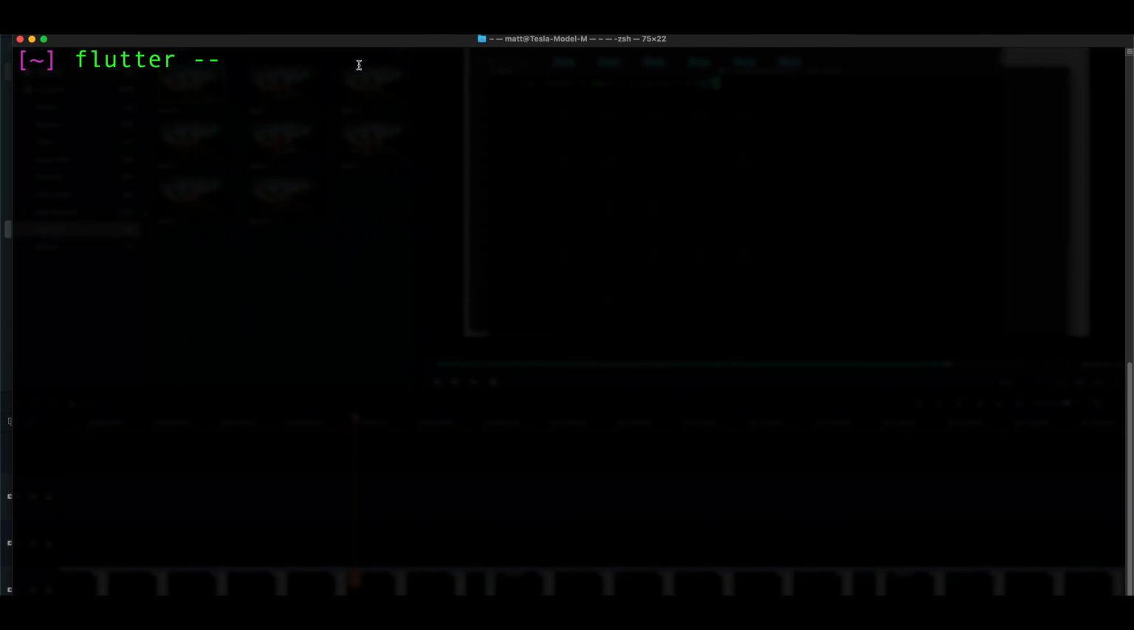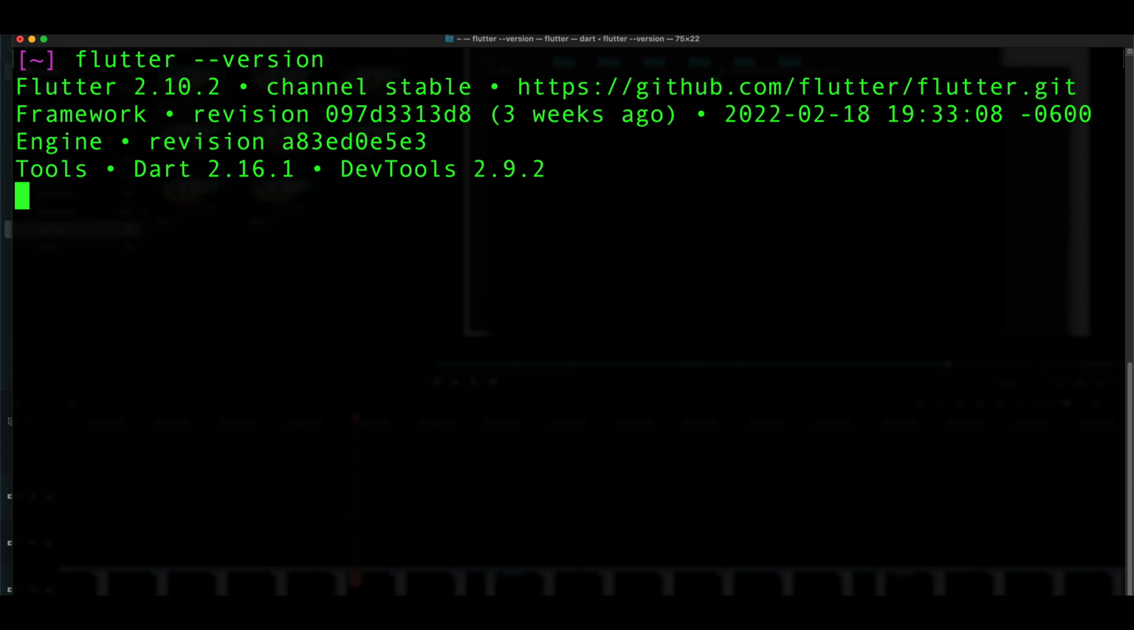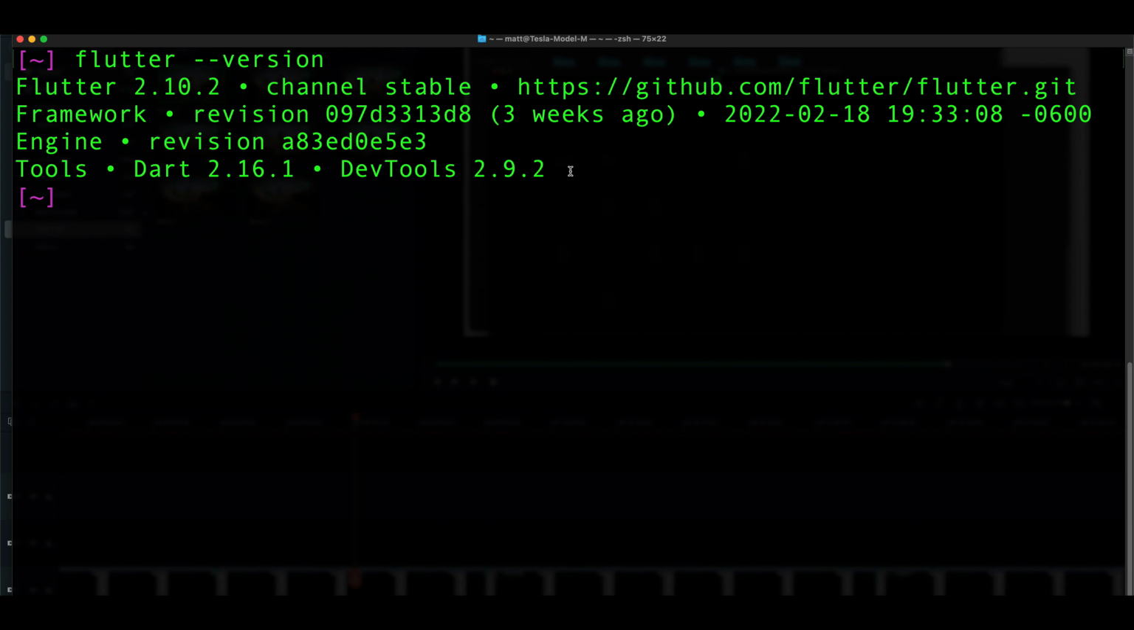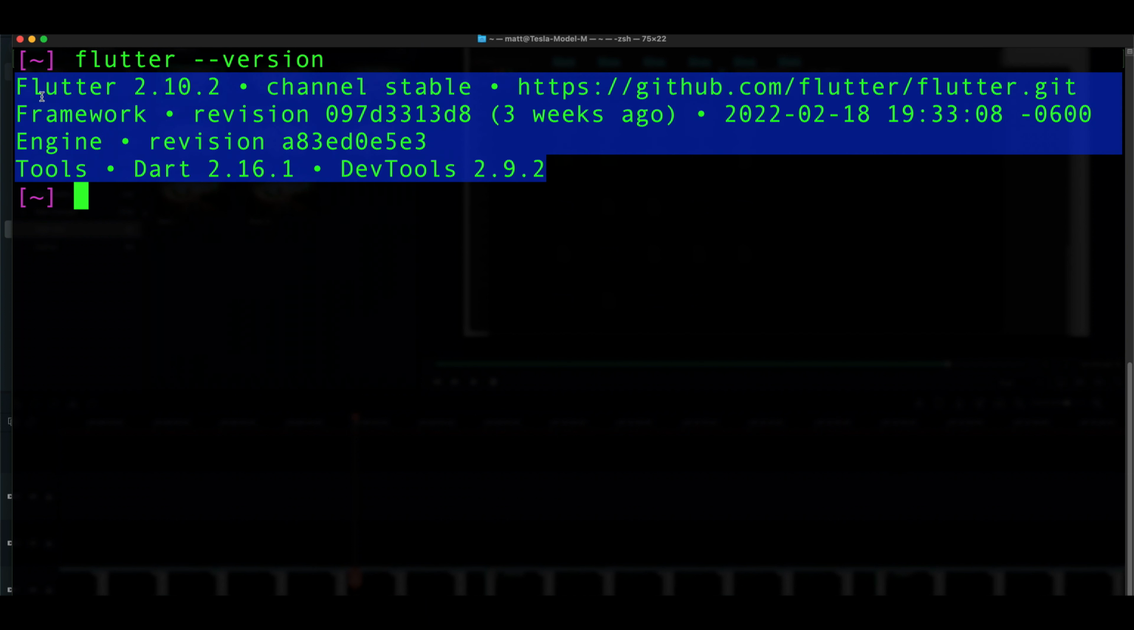Right now if I open up another terminal session, and let me clear this out, and type flutter --version, I'm gonna get something like this. And if you see something like this, that means your Flutter installation is successfully complete. Right now, your system knows where the Flutter folder is, and I think we're all done here.